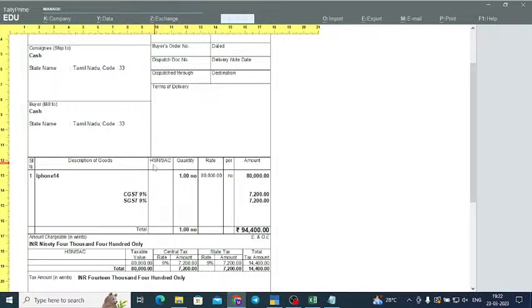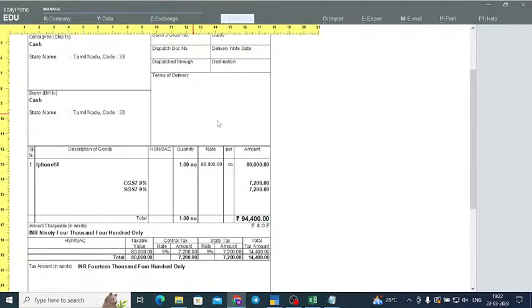This is one common or unique number which is provided by the government for every product and service. So this mobile and all will come under some HSN code. That HSN code we have to enter because it's mandatory at the time of filing the GST. Since it's an example, I have not entered it, but I will also show you how to enter it.